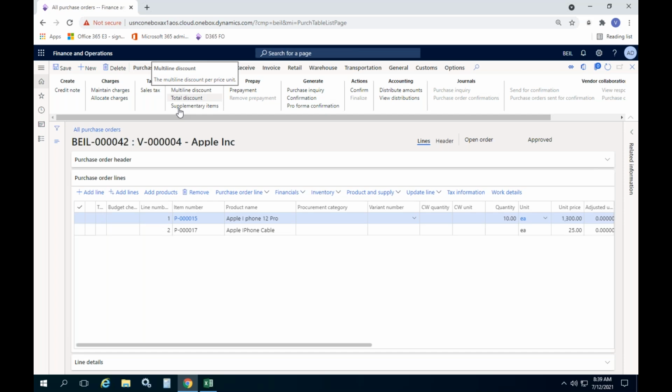Multi-line discount you can calculate, it is just for a calculation purpose. So you added the data, and if you want to calculate the discounts or supplementary items, you can use the supplementary items or calculate. Supplementary items, did I explain how to calculate and all?